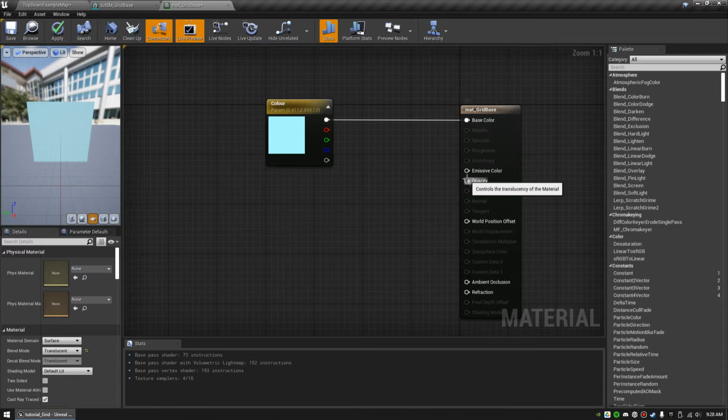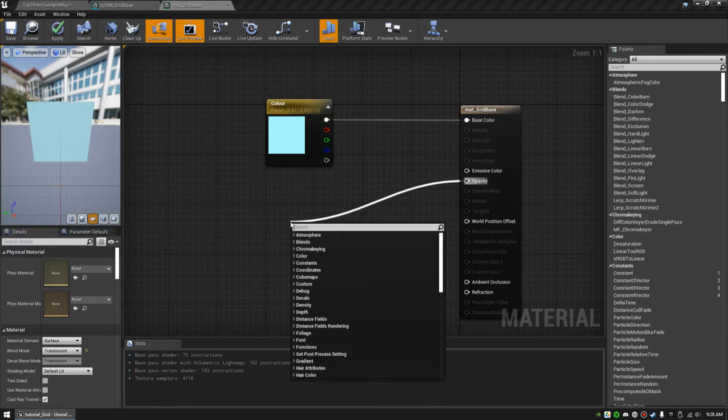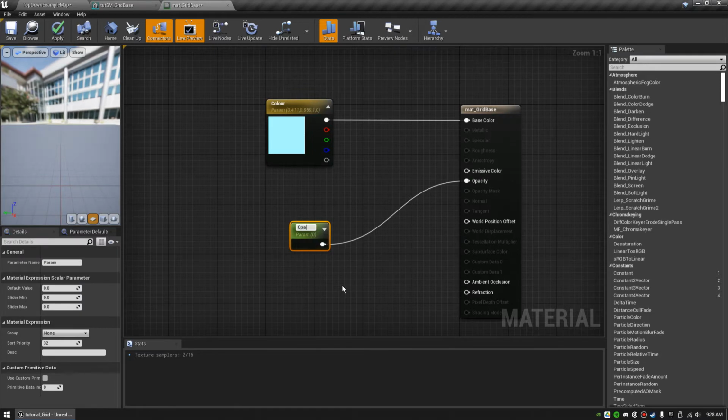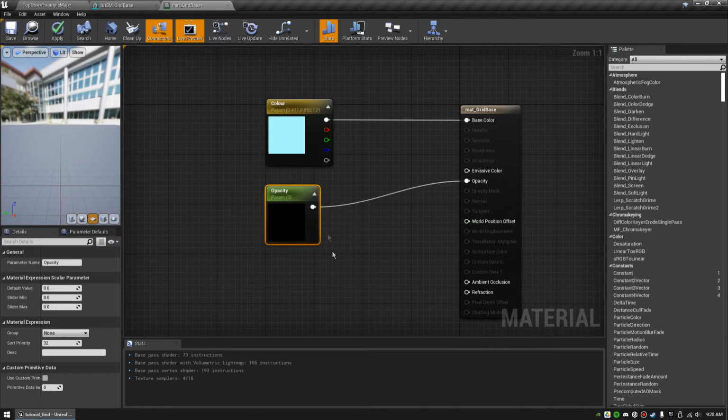And then for the opacity, we want to create a scalar parameter and name it opacity. I always click this little button here to get the full color square. It doesn't make a difference, it's just a visual identifier. So we'll set the default value to 1, and although it's not necessary, I always just set the slider max to the maximum opacity value that I want.